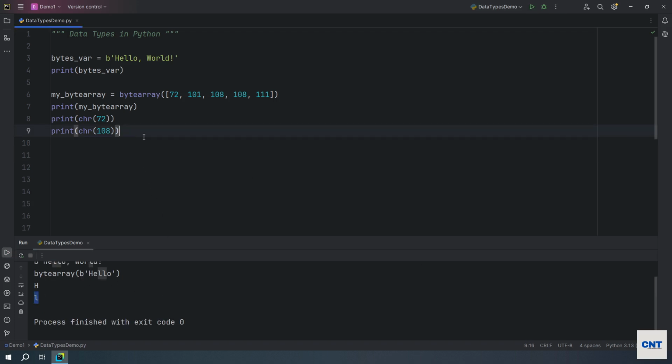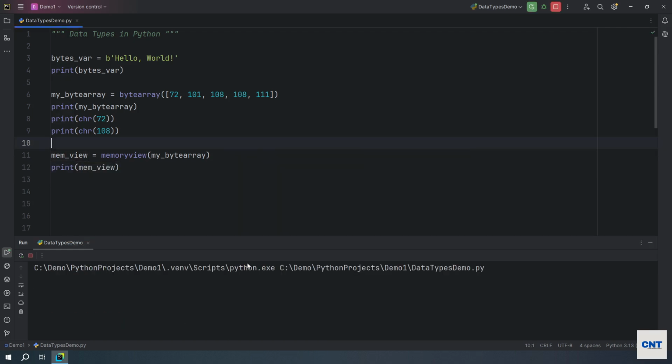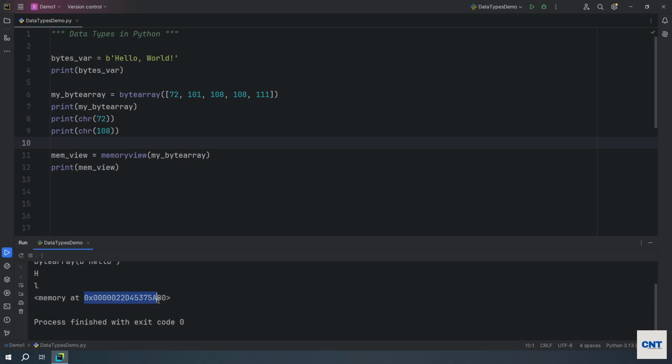Okay, what is memoryview? The memoryview type creates a view of memory containing binary data. It does not store the data itself but provides a view into the memory where the data is stored. Memoryviews are typically used in advanced scenarios where direct memory manipulation is required, such as high-performance applications. I have some code snippet to understand this memoryview. We have a bytearray, the same bytearray, and we want to convert this bytearray into a memoryview. Print it, and in the program, you will see some kind of memory address.